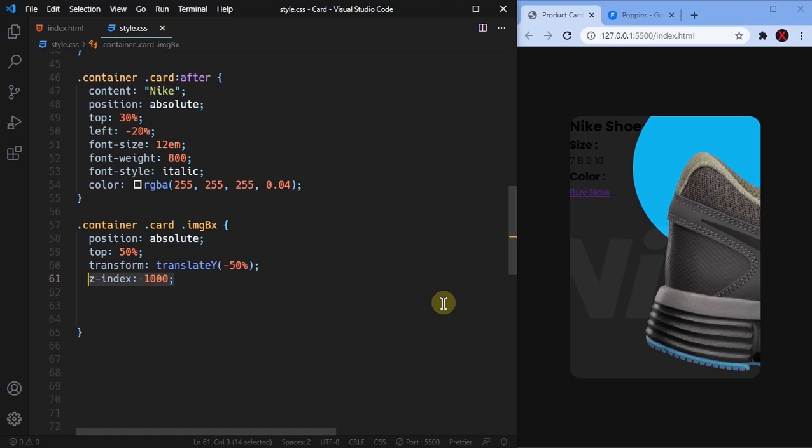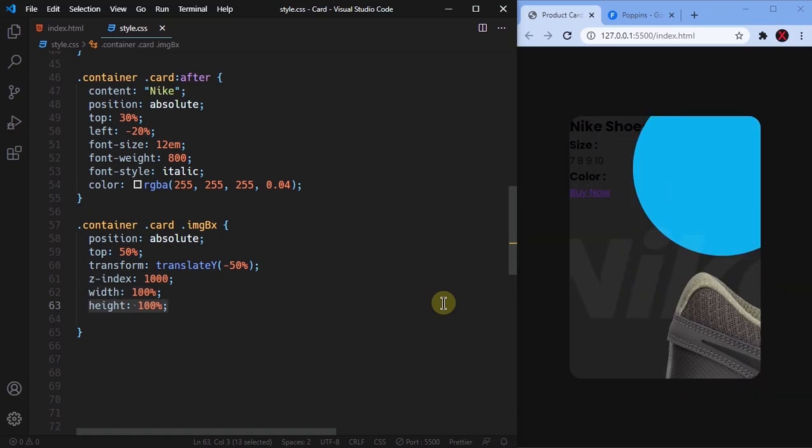And the rest part of this property is minus 50%. It sets the shoe image in the middle of this image box container. We need this shoe image at the top of this circle and this Nike text. So we define z-index to 1000, so it remains at the top of everything. Now this circle and Nike text both go behind it. Now set the width 100% and height 100%.